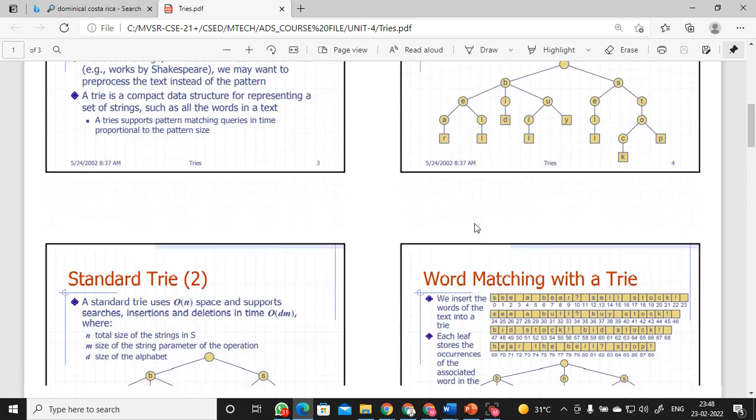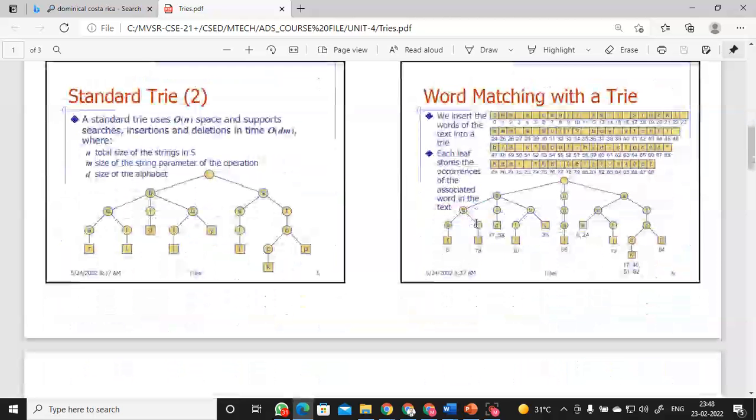Fine. A standard trie uses big O of n space and supports searches, insertions, and deletions in big O of dm, where d is the depth of the tree, rather, right? N is the total size of the strings in S, m is the size of the string, and d is the size of the alphabet. Now, word matching with a trie.